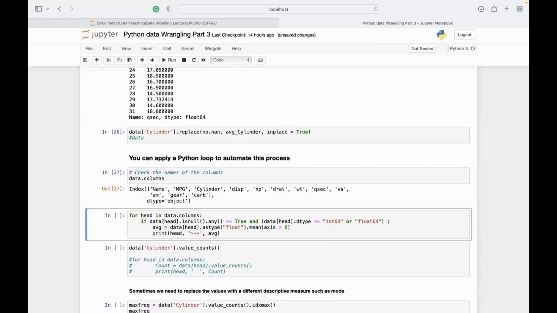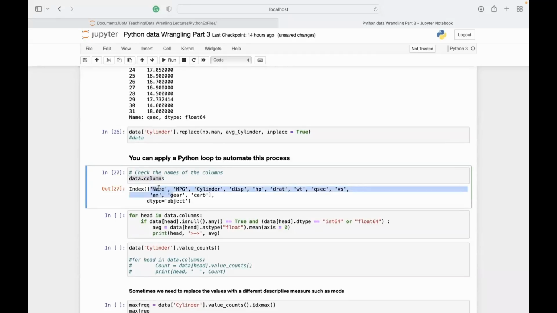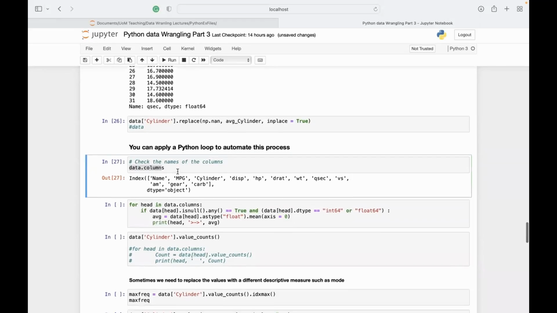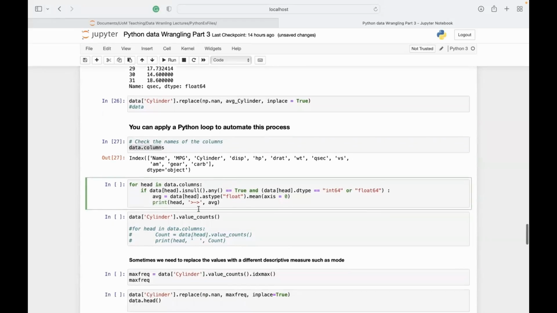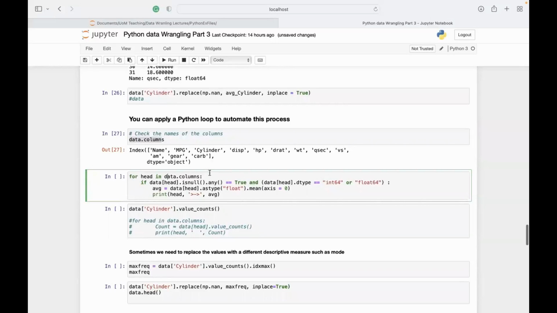First of all, check the names of the columns. data.columns will give you the names of the columns. Now, as you can see, these are not the original names. I have renamed them, if you remember, using a dictionary earlier. These are the column names that we have. Now, I'm going to loop it using the for-in command in Python, for head, any variable, for head in data.columns. So these are the values. If data[head].isnull().any() equals true, which means I take a column and check whether there are null values.